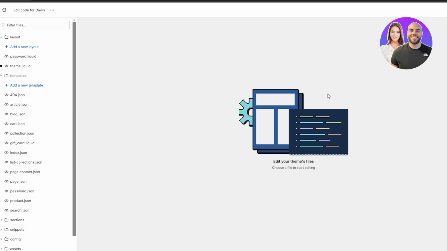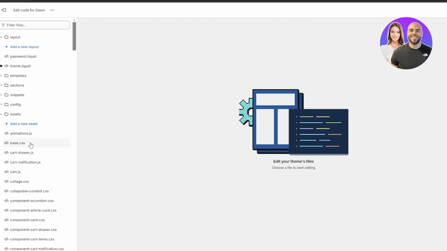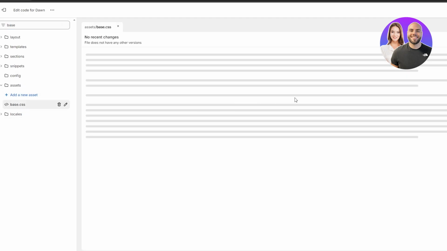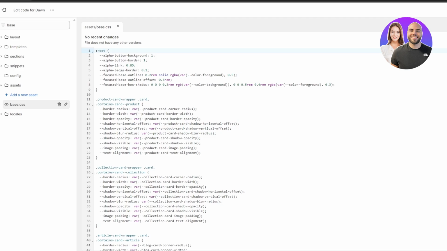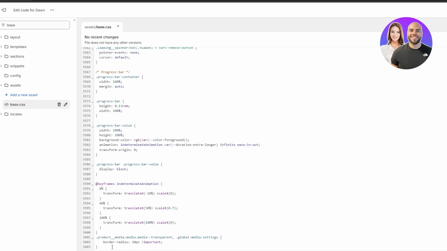What you're going to do is search for assets. Let me close this form right here. Underneath the asset folder, click on it and go to base CSS. You can also simply type base CSS over here instead of finding it. If you type base, it'll pop up right here. Simply click on it, give it a couple of seconds to load up. Once it's loaded up, scroll down to the very bottom.